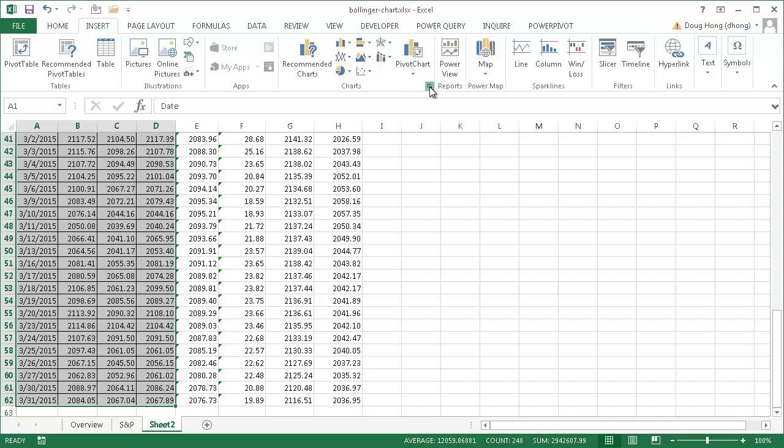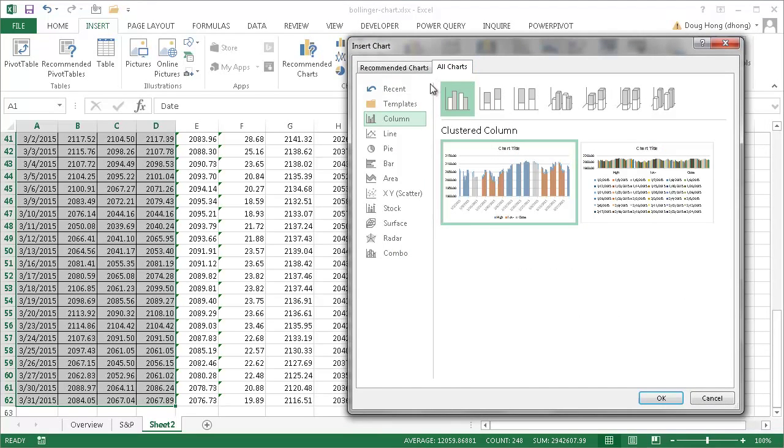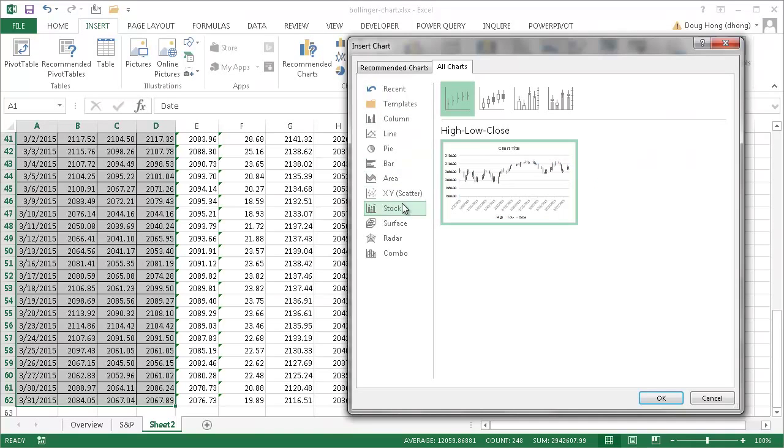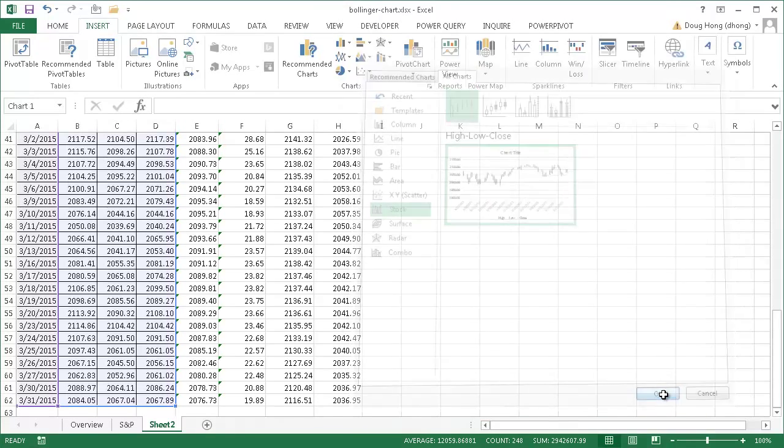We need to go to this launcher here, and it's going to launch up the insert chart window, and we want to go to all charts. In all charts, we want to select the stock chart. And so we just have our high, low, and close column. So we're going to go ahead and select that, and that's already selected. So I'll just go ahead and click OK.